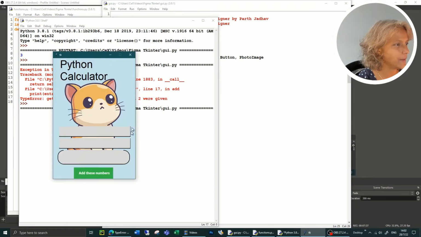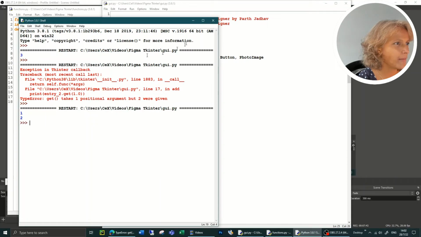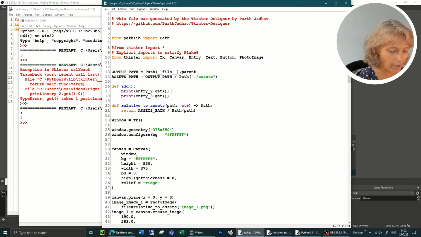So type in 1 there and 2 there, we get 1 and 2. Hooray! Okay, so what I might do is in my code always put some comments in there. Gets data from entry 1, and then do the same thing for the one below, just to remind me.